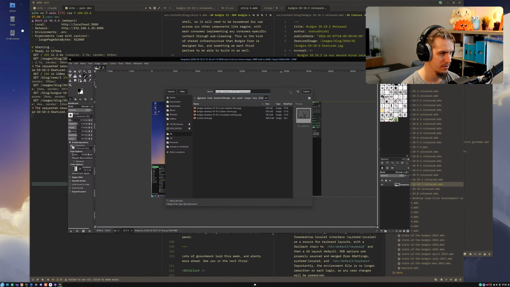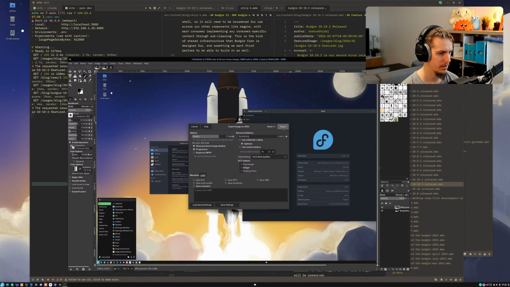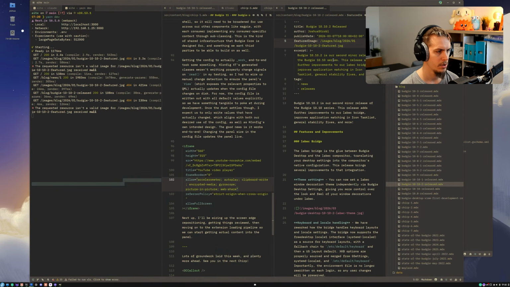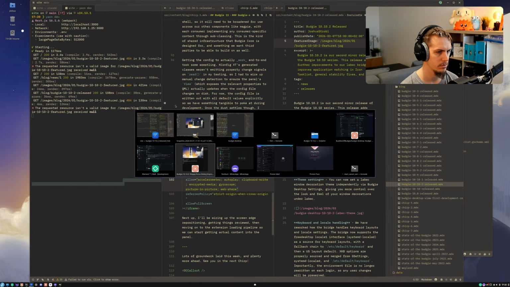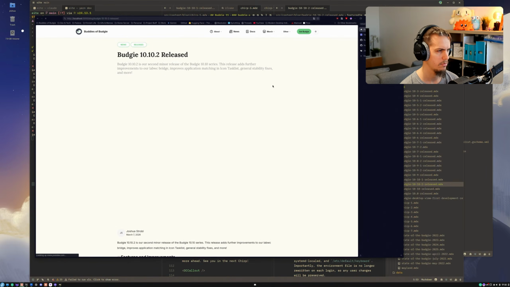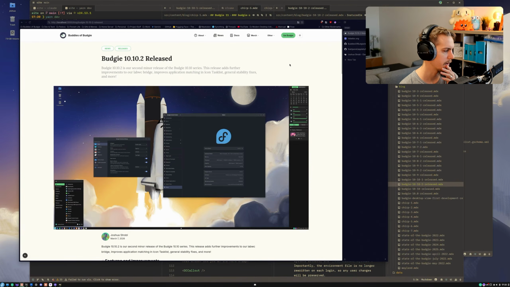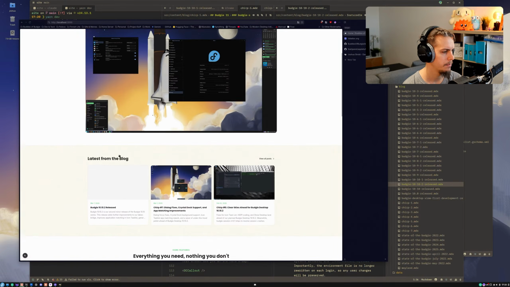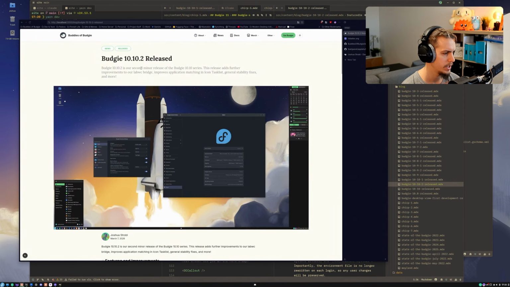I think it's called, yeah, 10.10.2 Budgie. Oh, we'll do it this way. There we go. Sure, export. Right. So, in theory, if I go back to this one, I refresh. I might need to actually see images. Ah, okay. That's an issue. There we go. Hey, okay. If I go here, there we go. 10.10.2 released.